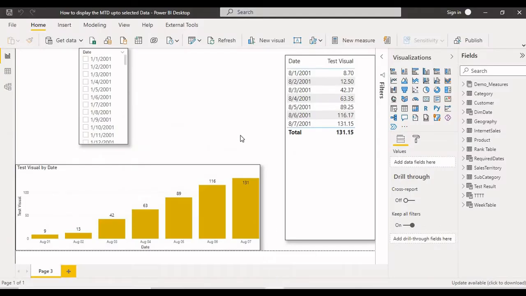For the time being, I have already designed the report, so I'll try to explain the steps I followed to design this report. Basically, the requirement is very simple. In case I select any date, any specific month, I want to see up to the current date of the month, so month to date. Let me explain with an example so that you'll get more understanding.